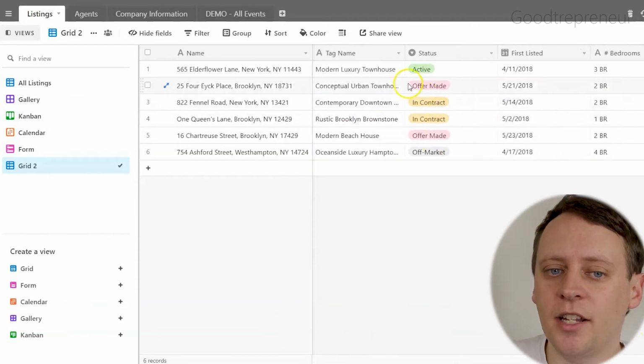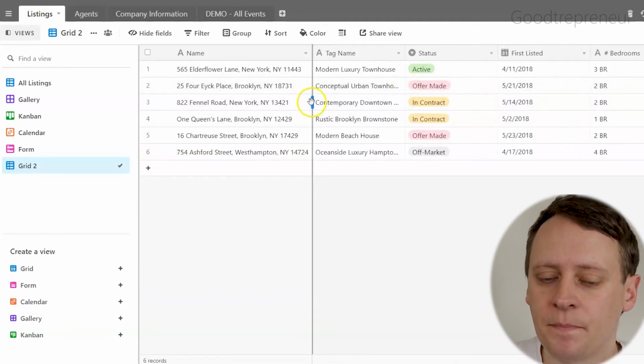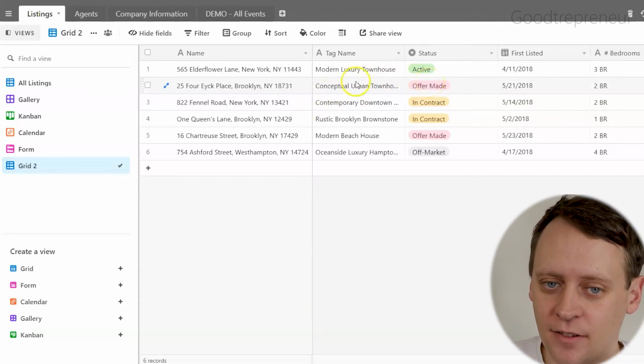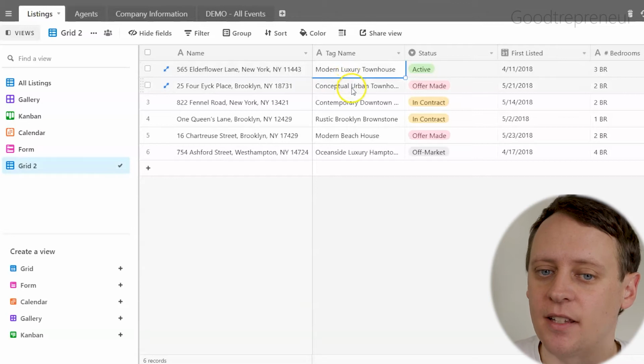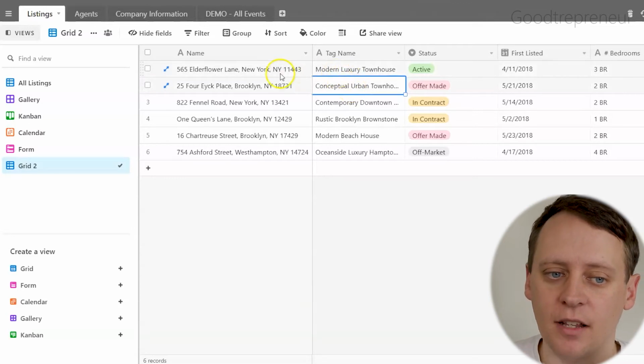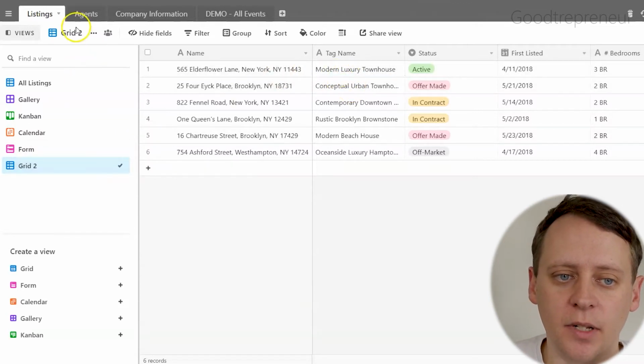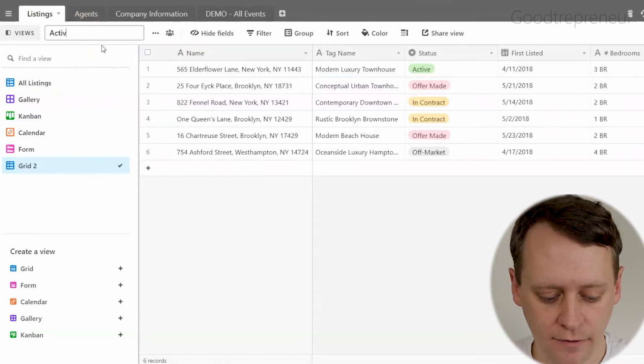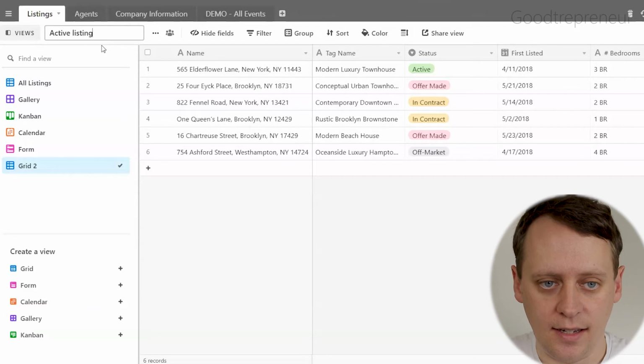But say I only want to see active listings. I don't want to see anything that's not active because that's not particularly relevant for what I'm doing. So what I'm going to do is come here and rename this view. I'm going to call it active listing.